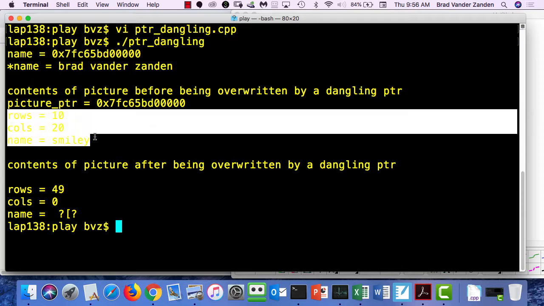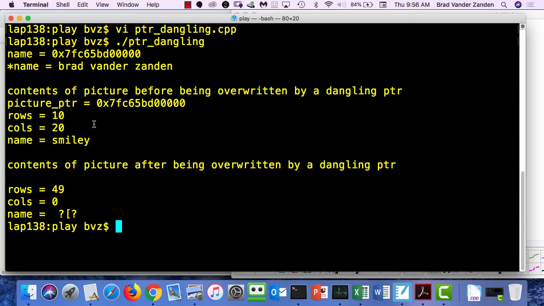So initially, when I assigned it values, it has the values I expect, 10, 20, and smiley. But after I assigned data structures and algorithms to name1, you can see that picture pointer is just garbage. Rows is 49, columns is 0, name is just some real garbage. Okay? So this can easily happen to you with dangling pointers.